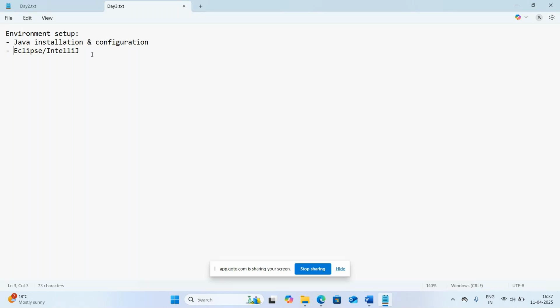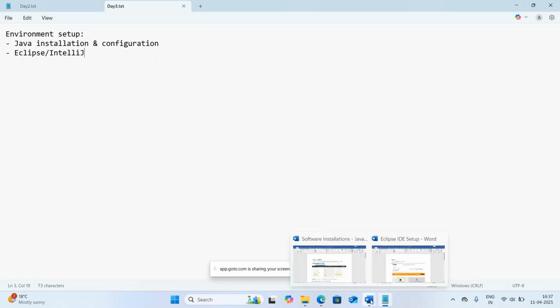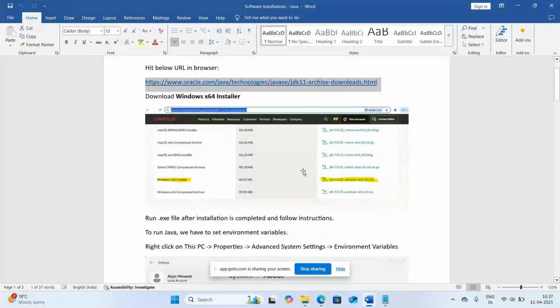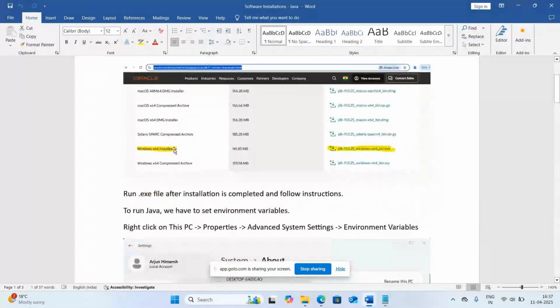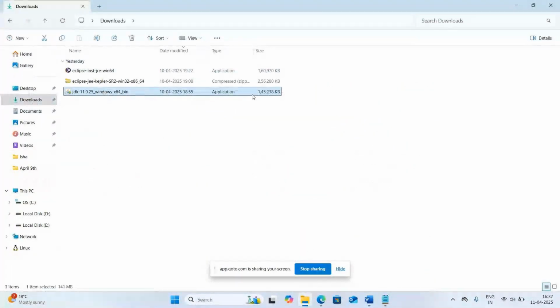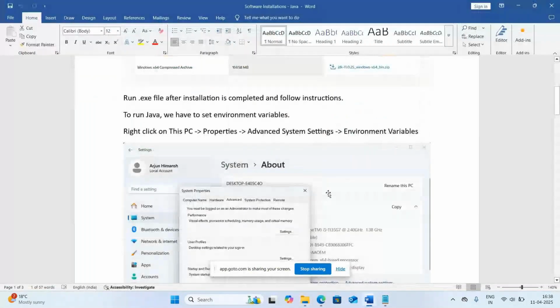I hope you got the documents from our admin team. You follow the steps. I will open it for you one more time. I gave the URL. Directly hit this URL, and you need to create an Oracle account. Once you create the Oracle account, go to this link and you can see the Windows 64 installer. You can download this exe file, some 145 MB. You double click it, and when you run that file, it is installed.